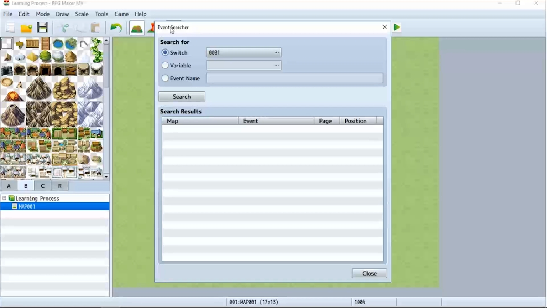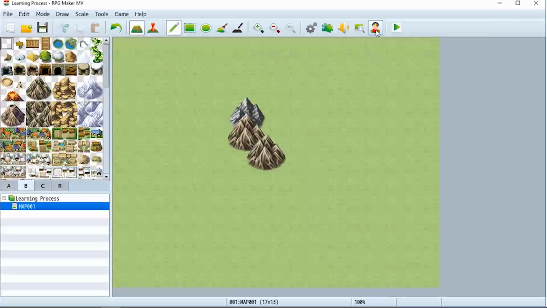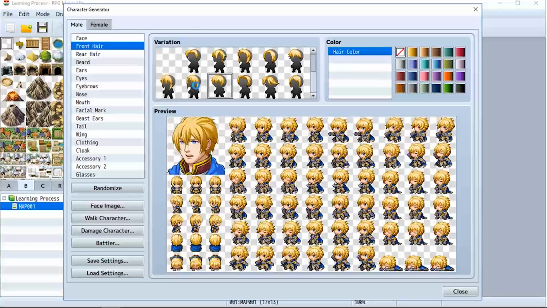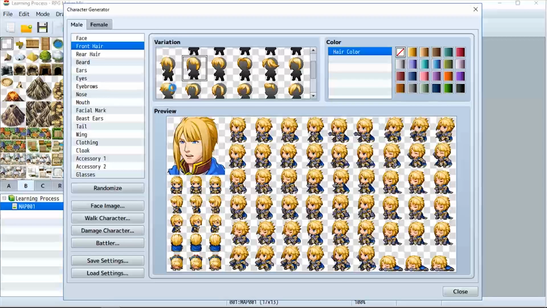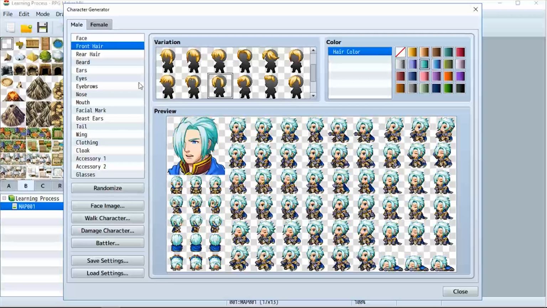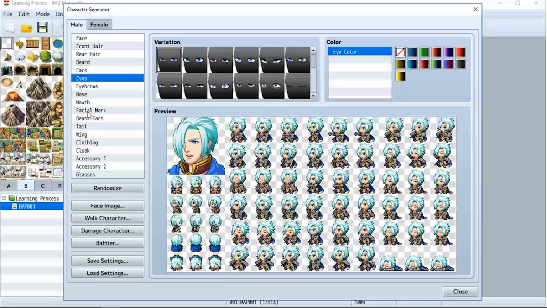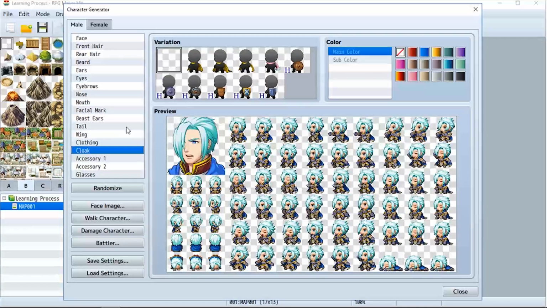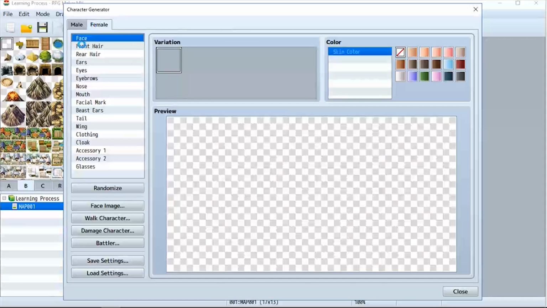This is another function, the event searcher, where you can search events if you want to find an event. And this one is really great. This is the character generator. Here you will create characters from scratch with different templates available. You can change the hair color, the eyes, the eye color, the nose shape of your character, and its clothing, and a lot of stuff. And you can edit a female character too, which is pretty cool.